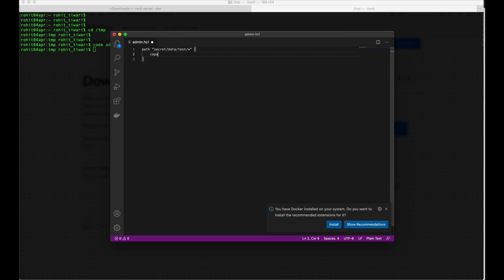Here will be capabilities, and I have to provide what all I want. So I want create, because this is admin, so I want it on all: read, delete, update, and list. Right. So this means any secret under this path will have all sort of access, using this token where this policy is applied.